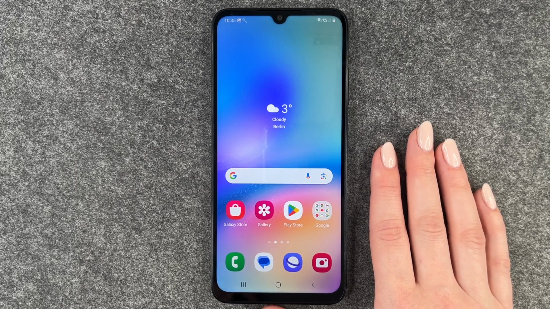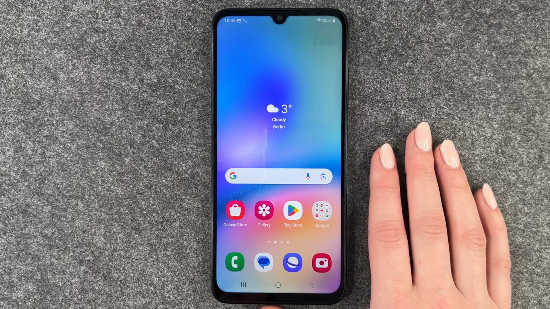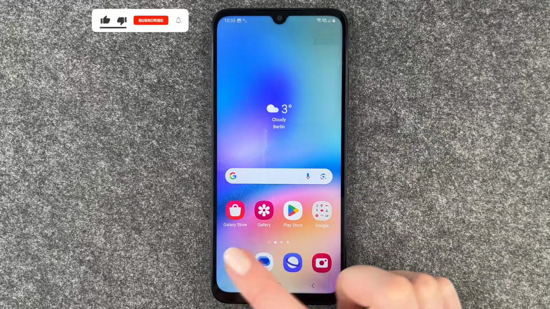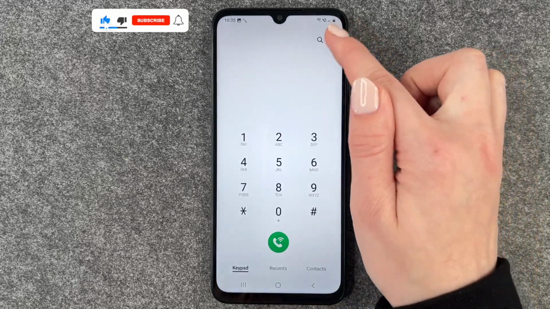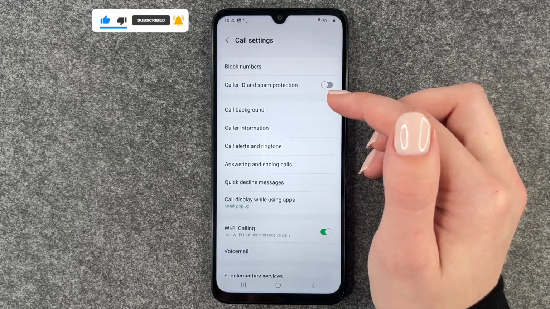Today I want to show you how you can block numbers on your Samsung Galaxy A05s. Maybe you get a lot of spam calls, maybe you have a specific person that you want to block, and for that you want to go to your phone icon here, and now you want to go to the three little dots, go to settings, and here we have a few different options we can make.